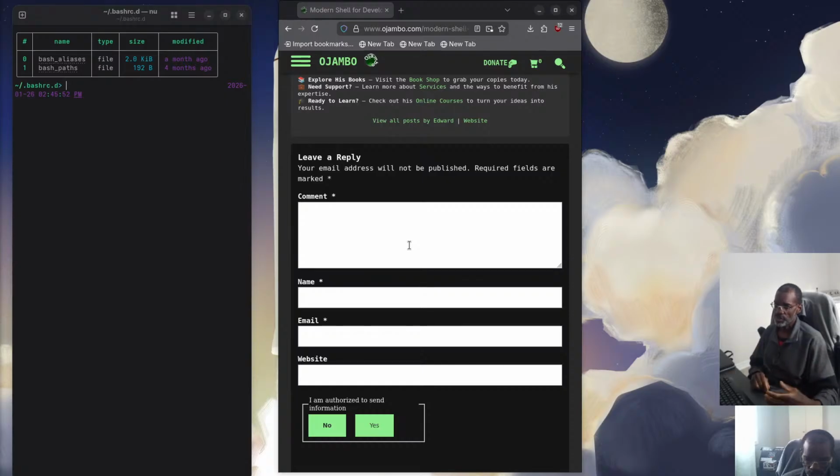We're talking about Nushell. We talked about Bash. So if you like Nushell, or you don't like it and prefer something better, that's perfectly fine. Write it in the comment section.